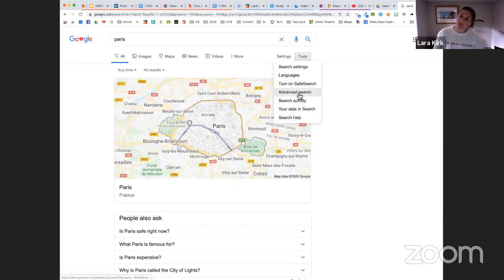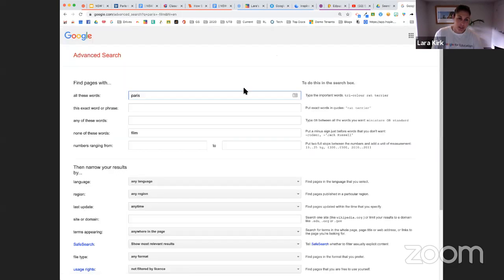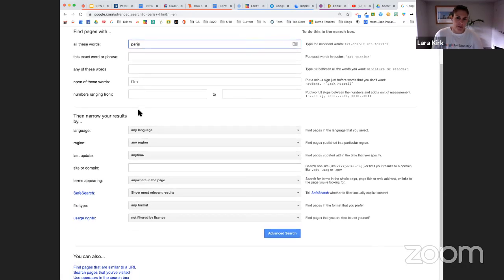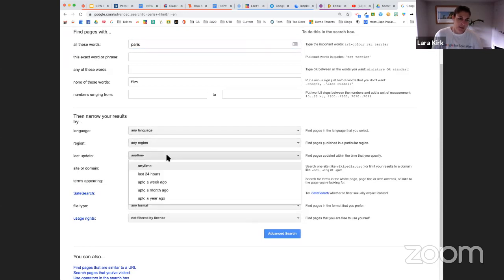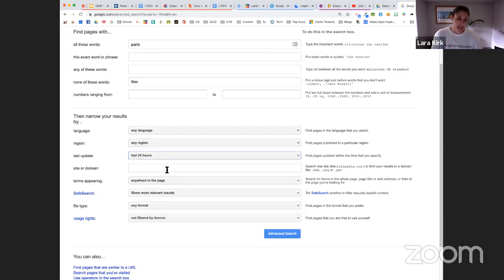But if we go to settings, and down to advanced search, you have a lot more options in here too. So all of these words, exact words, and so on. But what I really like about this is you can actually look for things in different languages from different regions, when it was last updated, site or domain. So if you want to find just education results, .edu, and here's some over here that help to show you what domains can look like. So .edu is going to only bring us education results and all sorts of other things that you can do down here, including usage rights.